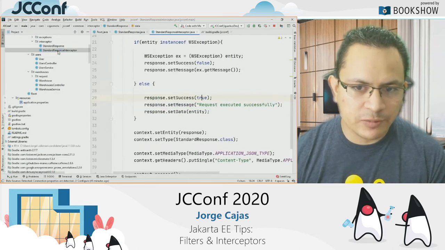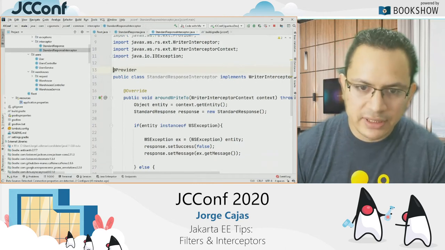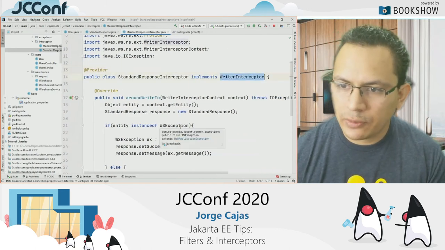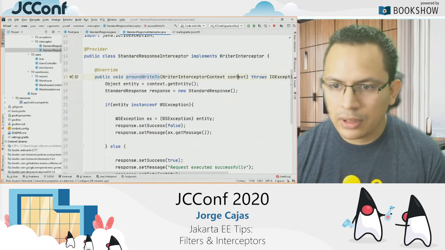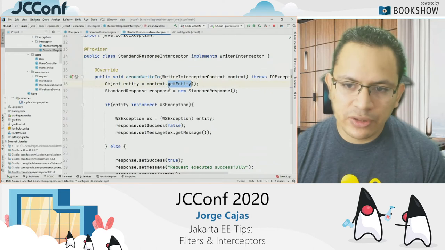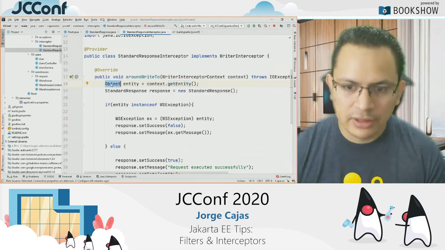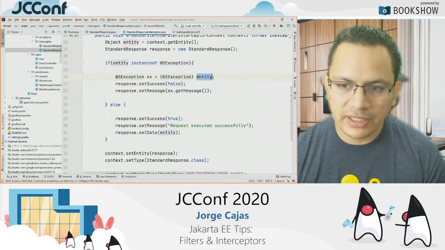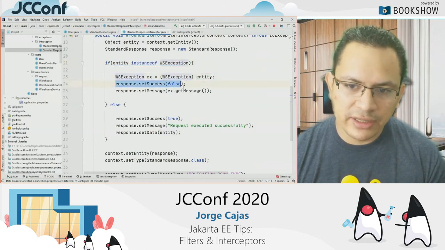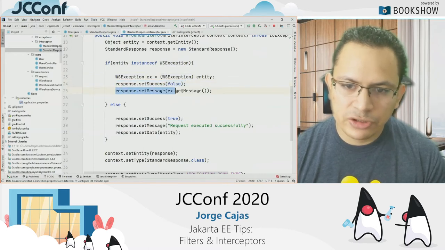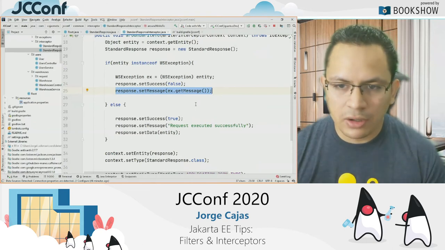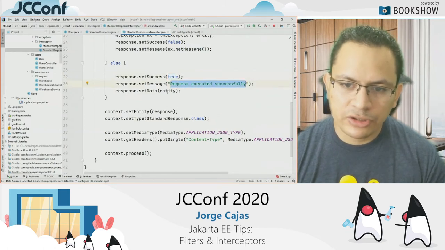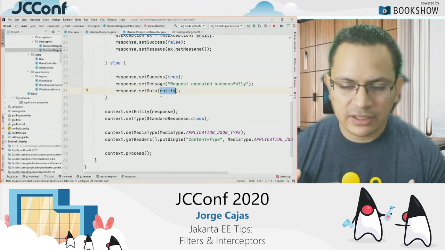So we are going to write this response interceptor. As you can see, I'm going to uncomment this. This is the provider annotation to register this into the environment. It implements the WriterInterceptor, the aroundWriteTo method, which has the context as a parameter. From the context, I'm going to get the entity. The entity is going to be any object. I'm going to ask if this entity is an exception. If it's an exception, I'm going to cast it into an exception, set the success flag to false, and set the message as the exception message. But if it's any other kind of object, I'm going to set success to true, set an empty message, and set the data as whatever we have as a return from the methods.